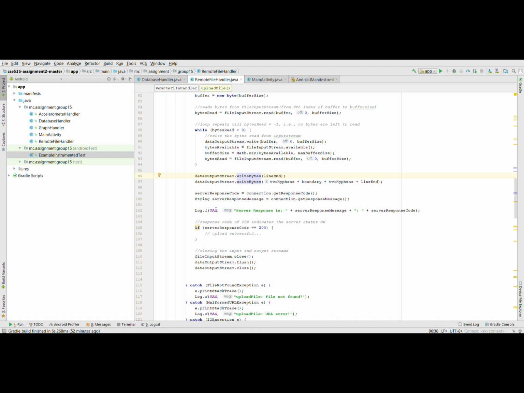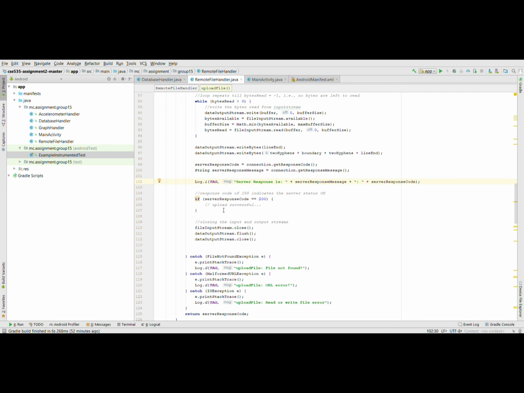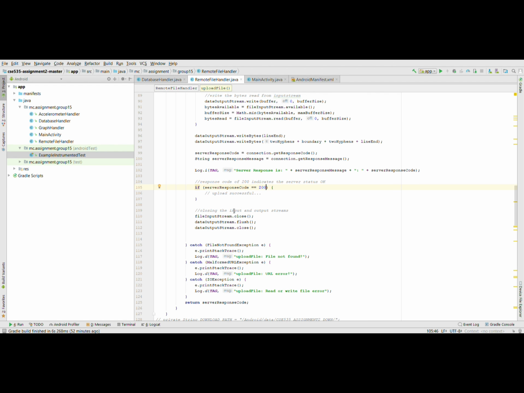Along with this, we are also printing a log for checking the server response. We are checking the server response code, if it is 200 or not. If it's 200, then it indicates that our server status is okay and we can communicate with our server. In this way, we are uploading our file to the database, and then we are checking it for any other exceptions.